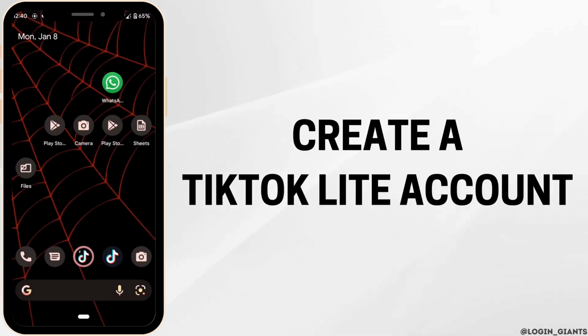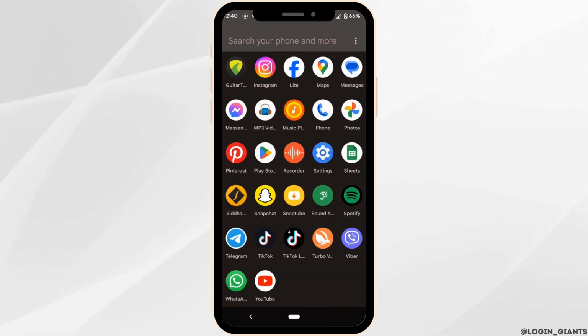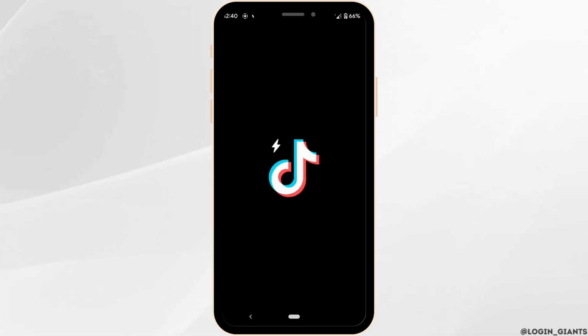How to create a TikTok Lite account. So the very first thing you want to do is to make sure that the application TikTok is downloaded on your device. If not, you can easily get it from the Play Store or an App Store. Once your application is installed on your device, open the application.